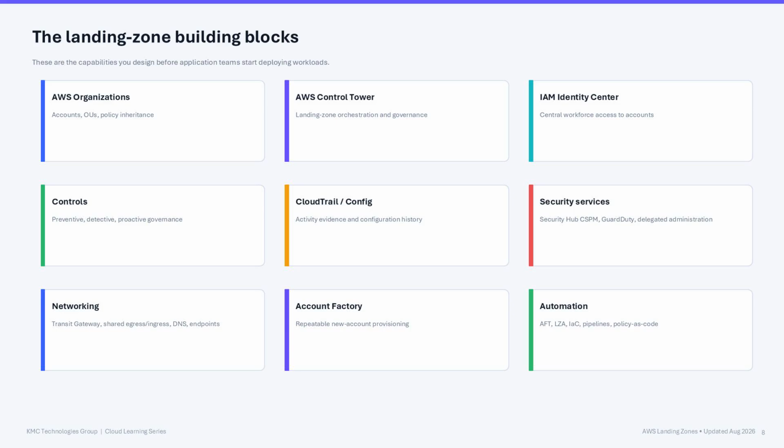A production landing zone combines several capabilities. Organizations gives you accounts and OUs. Control Tower orchestrates governance. IAM Identity Center centralizes workforce access. Controls enforce or detect policy. CloudTrail and Config provide evidence. Security services centralize detection. Networking provides shared connectivity. Account Factory standardizes new accounts. And for advanced environments, automation such as AFT or Landing Zone Accelerator makes the foundation reproducible as code.